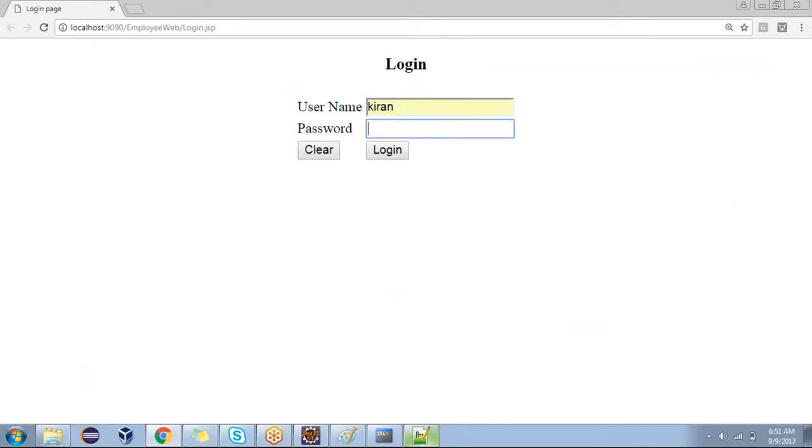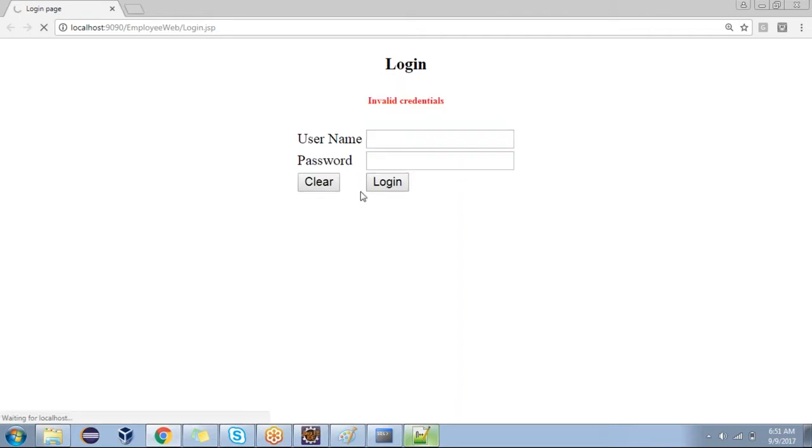Okay, I'm entering a wrong password. If I enter the wrong password, do we go to the home page or will we stay on the same page? Same page. You guys are with me? Yes, with an error message.